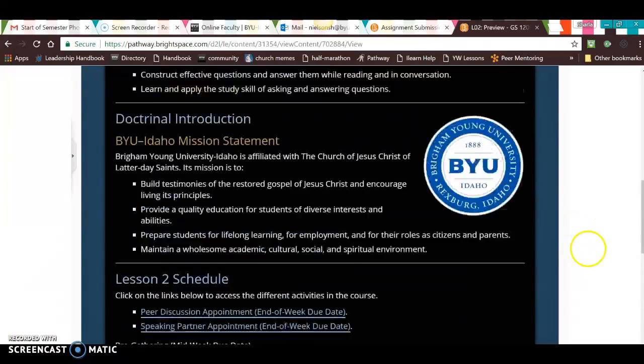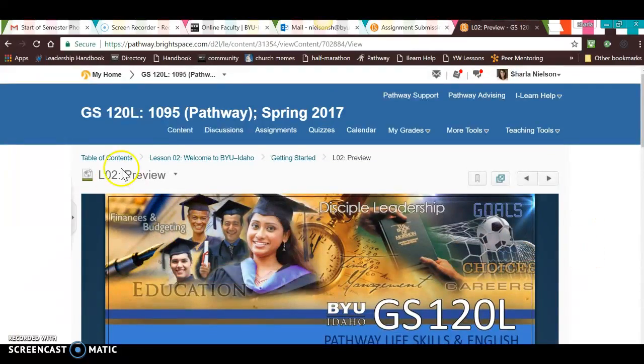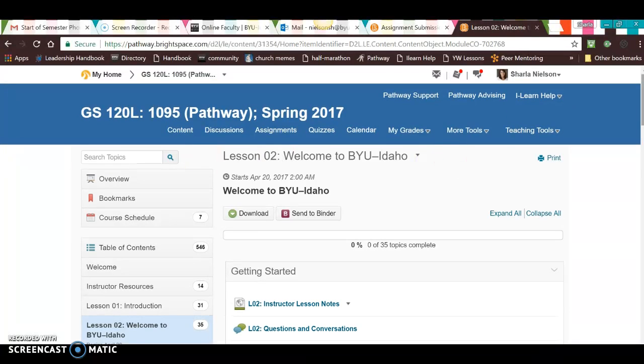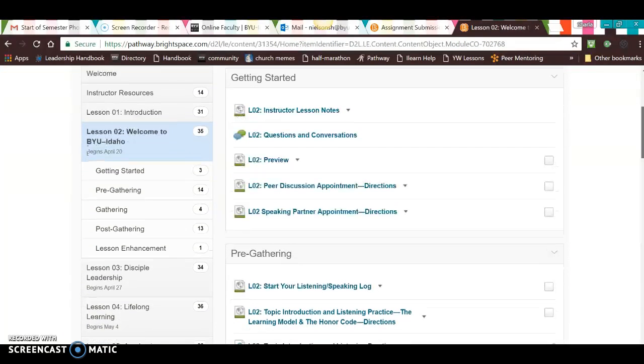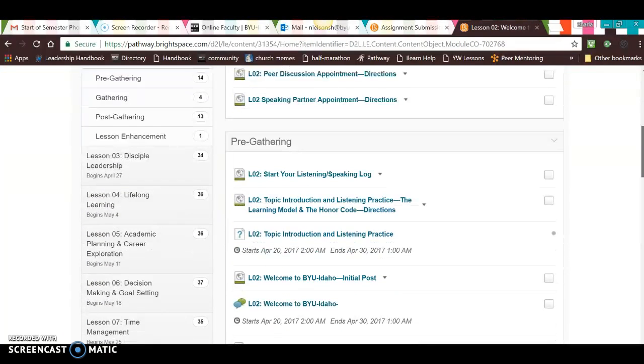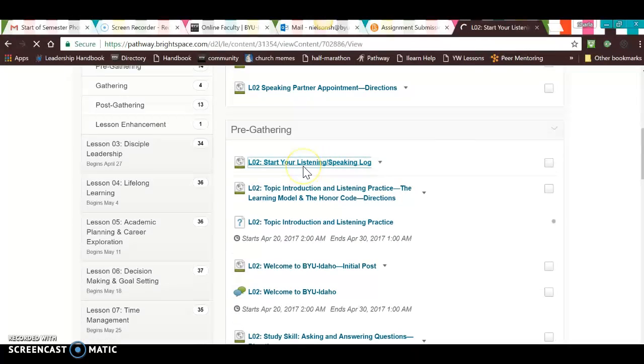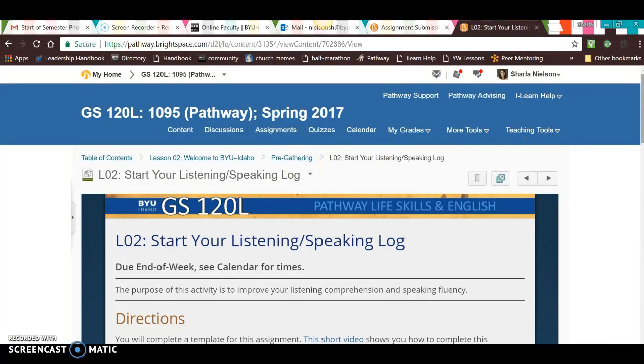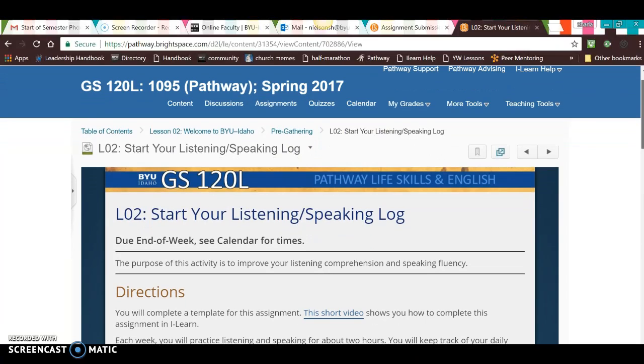So now we'll just go back up here to the folders, and I'll walk you through each assignment that's new to you. Okay, so, listening speaking log. Every week they'll have this one in the pre-gathering that says start your listening speaking log, and then in the post-gathering folder is where they actually submit it.